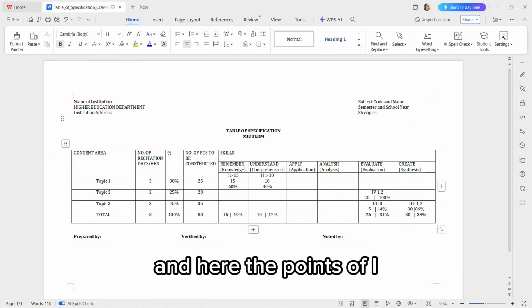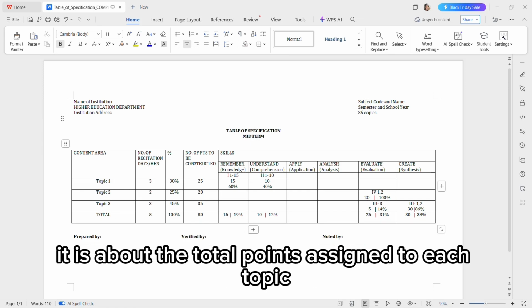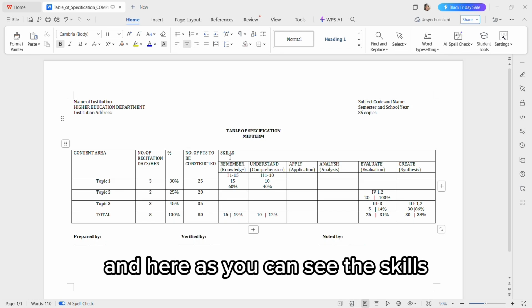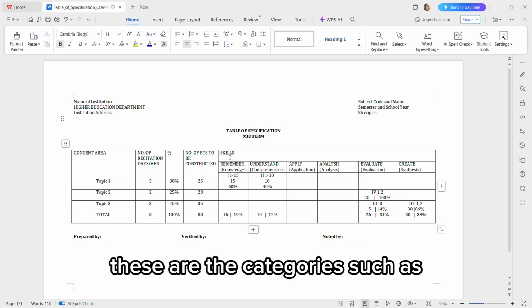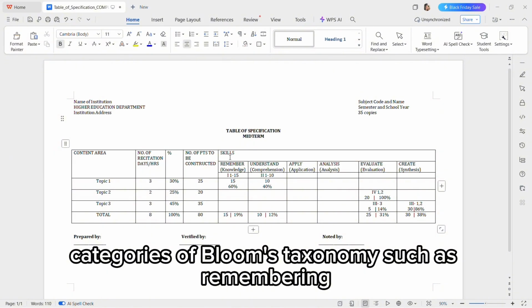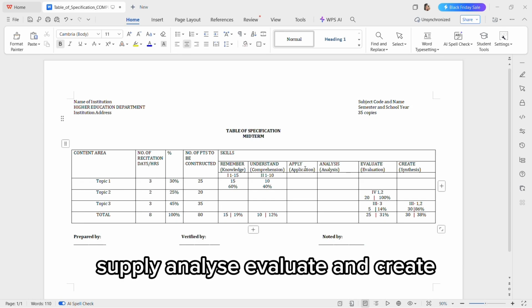And here the points, the number of points to be constructed. It is the total points assigned to each topic. And here, as you can see, the skills. These are the categories of Bloom's taxonomy, such as remember, understand, apply, analyze, evaluate, and create.